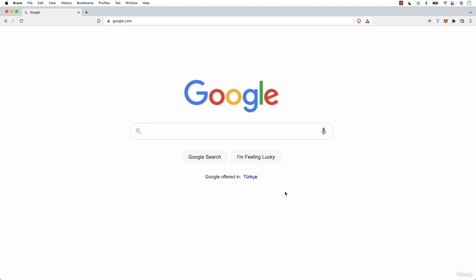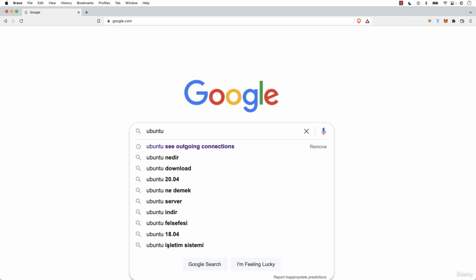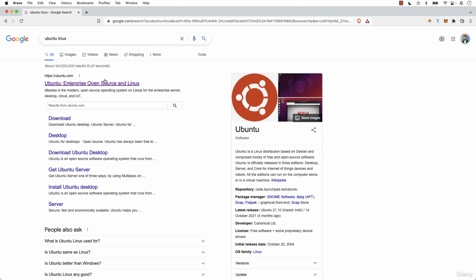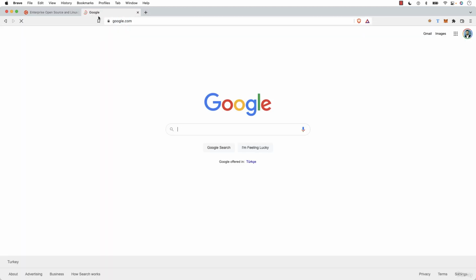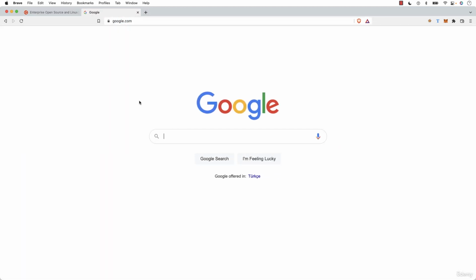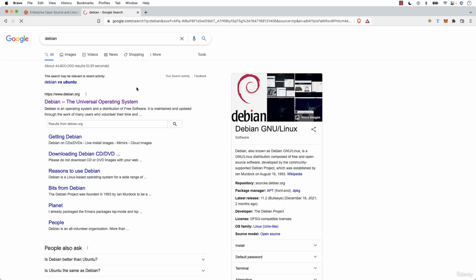So you can find many different versions, many different distributions such as Ubuntu, however you may want to pronounce it. So let me just show you. You don't have to go to this website, by the way. I'm just showing you this. So this is one of the most popular distributions of Linux, and it's used definitely in many of the cloud applications. So let me show you another one, Debian, for example.